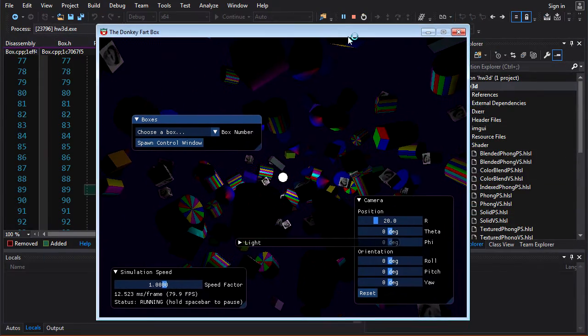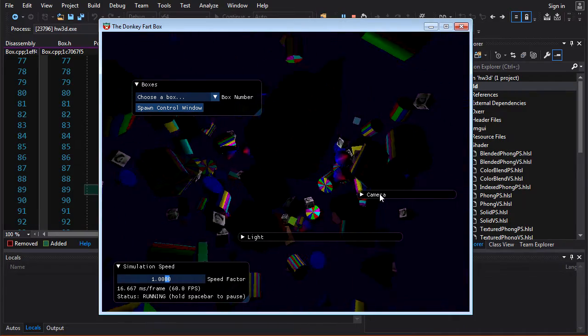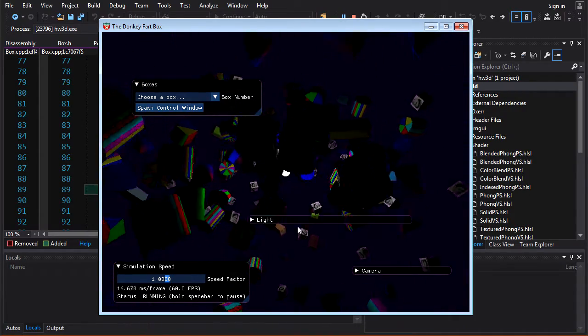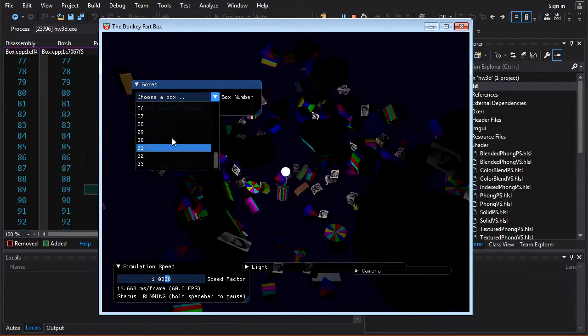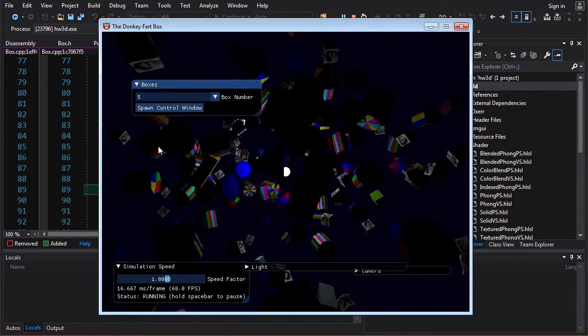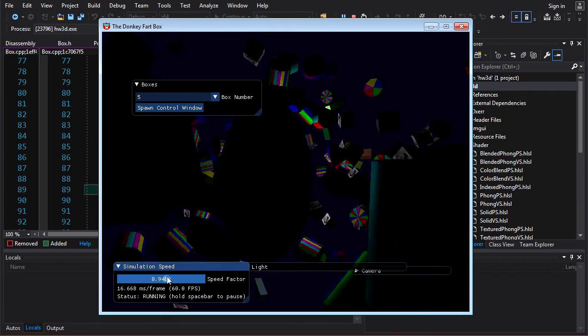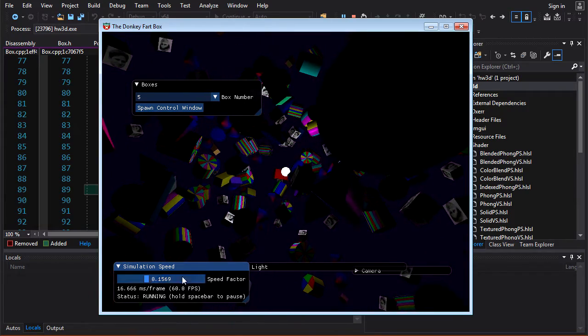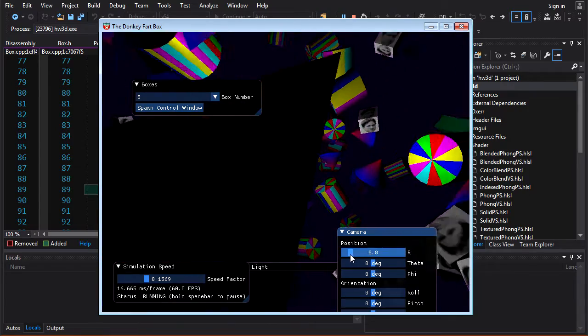So here it is. And we have a new window here, the box control window, manager window. If we select a box number, you can see here we've got 33 boxes or 34. Let's select box number 5. Let's turn the simulation speed down to basically nothing. And there's something in my way. I don't like it. Get out of my way. There we go. Could probably just move the camera in a little bit too, probably help get stuff out of my way.